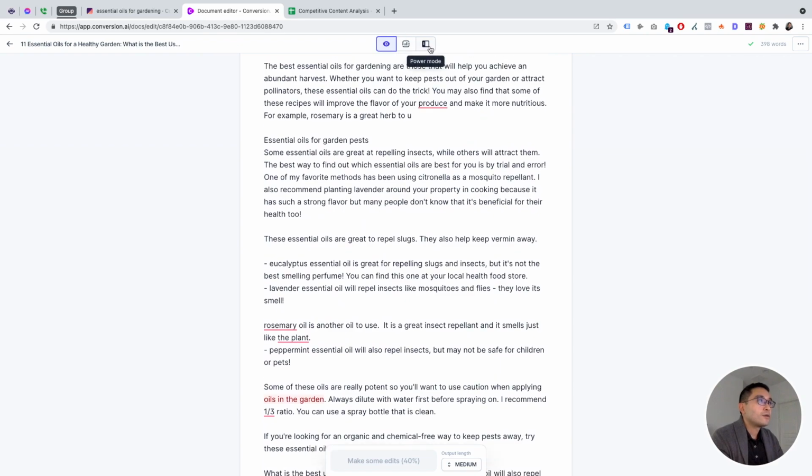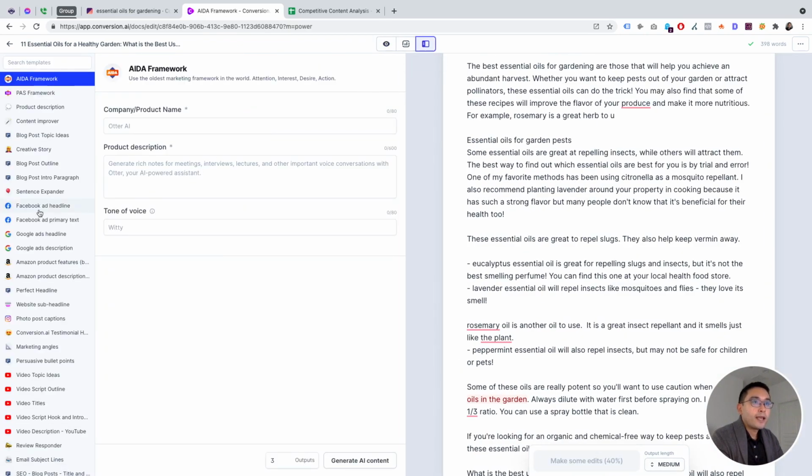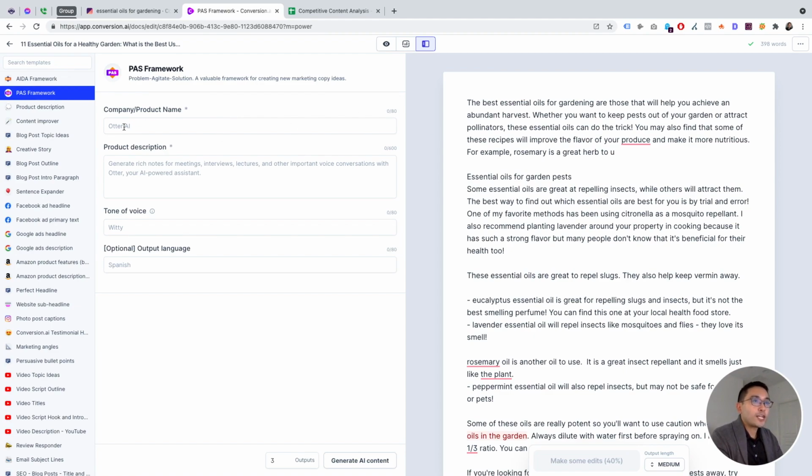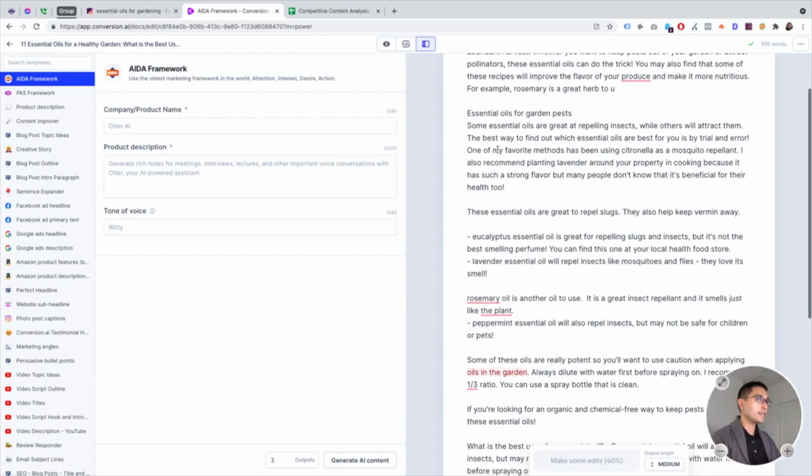All right, so you can even go to power mode and write other additional pieces of content. Say for example, you want to incorporate the AIDA framework in the intro. You can add the company name, description, and tone of voice and use that in the intro. Or if you want to do the PAS, problem, agitate, solution framework for the intro, you can create that here and then put it in the intro.